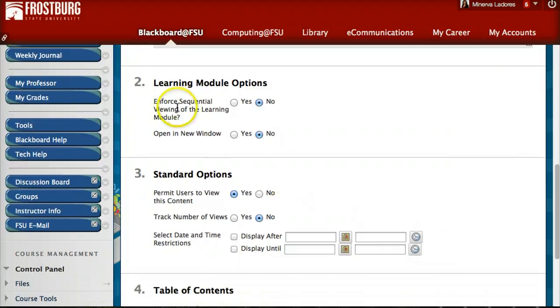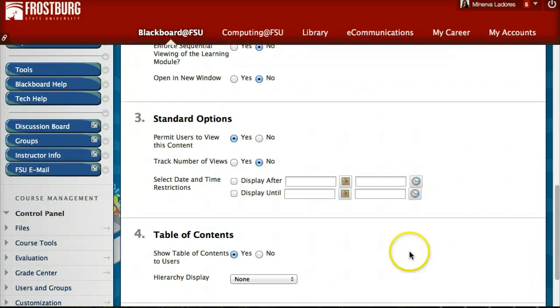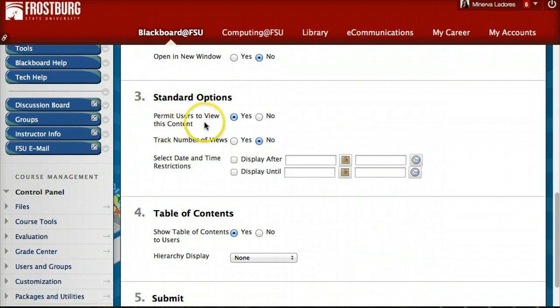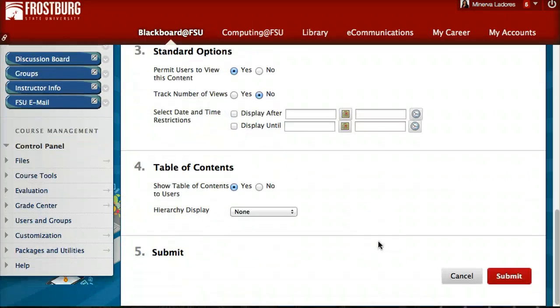It says enforce sequential viewing. That's if you do not want your students to move backwards and forwards. I wouldn't do that. Sometimes you may want to do that. Standard options will permit users to view this content so your students could see it. And you can opt to show table of contents or not. For some students, the table of contents is helpful, and so I would keep it there and hit submit.